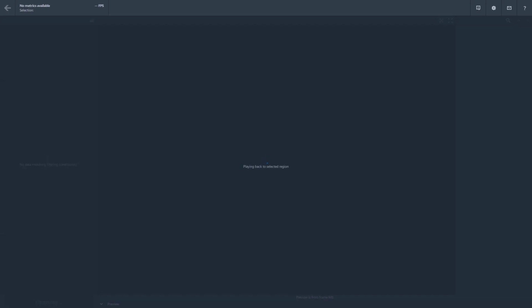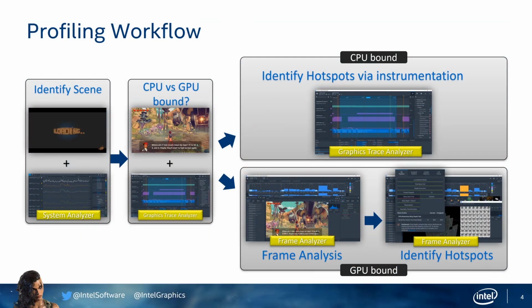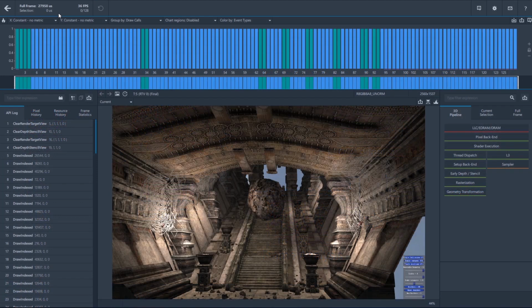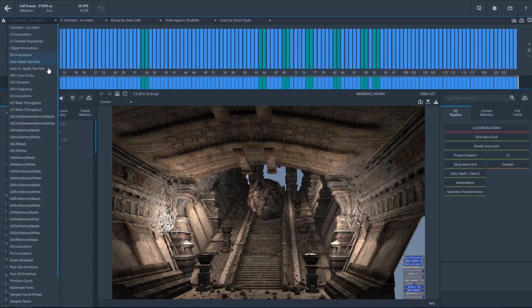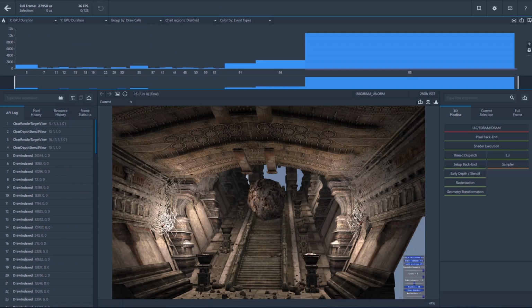Once you have selected your frame of interest, there's a few basic questions we'll need to answer. What are my most expensive draw calls? What are they drawing? Where in the graphics pipeline is the bottleneck? Identifying the most expensive draw calls in Frame Analyzer is as simple as scaling the bar graph by GPU duration. This will accentuate draw calls and other GPU events with long durations.